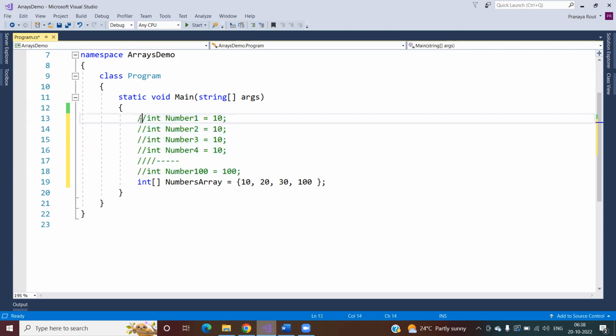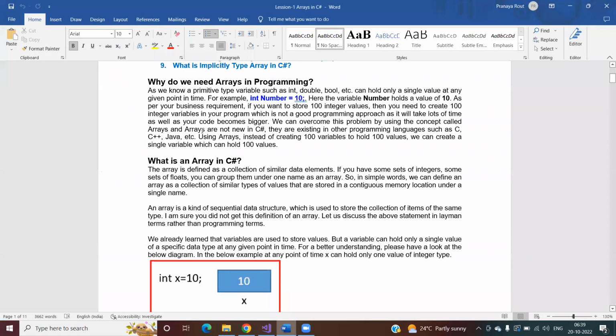So instead of creating 100 variables of the same data type to store 100 values, I can create an array where I can store the similar type of 100 values. Similar type means here you can only store integer type of values. You cannot store other data type values. So similar type of values you can store under a single name if you are using the concept called array. Is that clear? Why we need arrays?